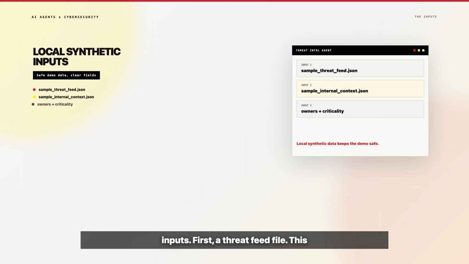For the demo, we use two main inputs. First, a threat feed file. This contains synthetic threat items based on the kind of information security teams review every day. Second, an internal context file. This contains assets, technologies, owners, criticality, and exposure. In real life, those inputs could come from vendor advisories, CISA alerts, ISAC feeds, OSINT sources, EDR alerts, SIEM data, asset inventory, or a CMDB. For this walkthrough, everything is local and synthetic. That keeps the demo safe and easy to understand.